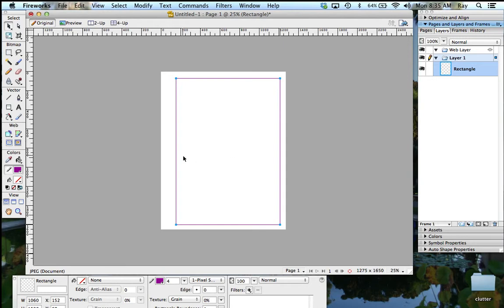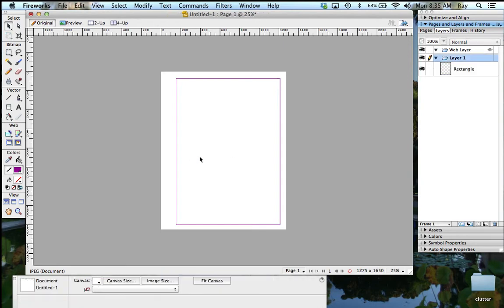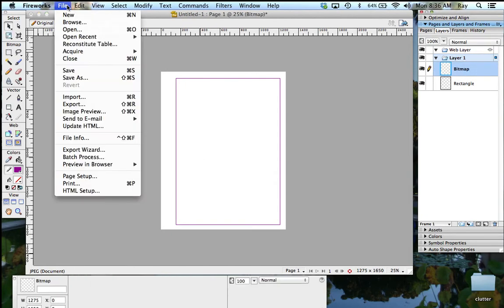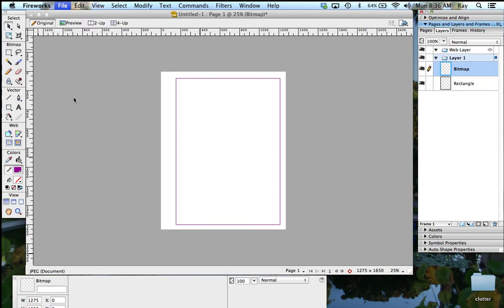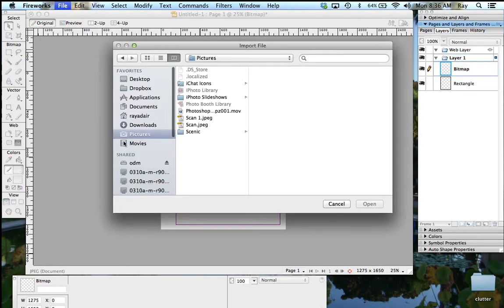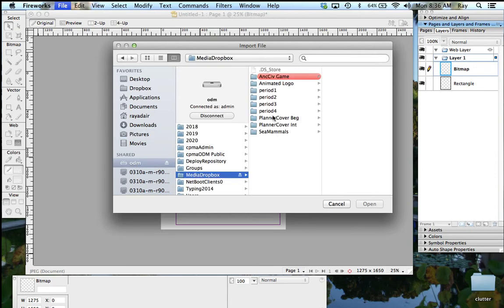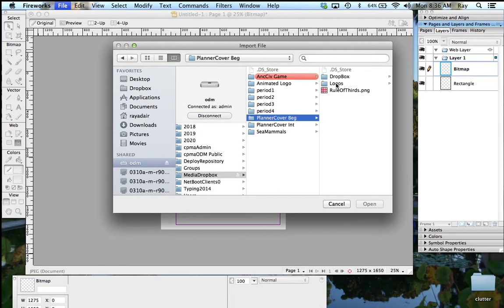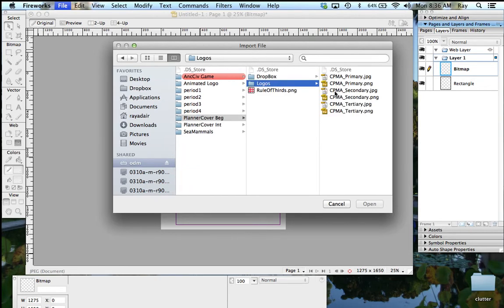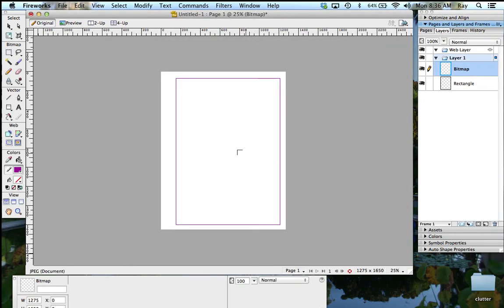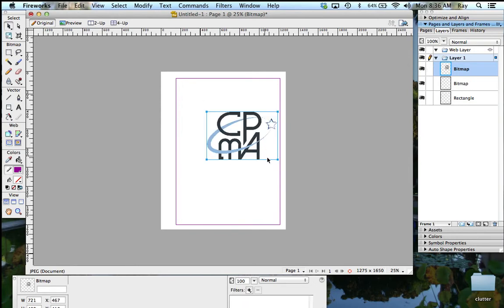So to put things, put a logo in there. I want to put a logo in. I'll make a new layer here, and I'll go to File, Import. And because I already connected to the Media Art, it's right down here under ODM. That's the main server. Media Art Dropbox, Planner Cover, and there's my logos. For this one, I think I want to use the secondary one. Say Open. You get this little icon. This is where the top left will go. Click, and there's my logo.